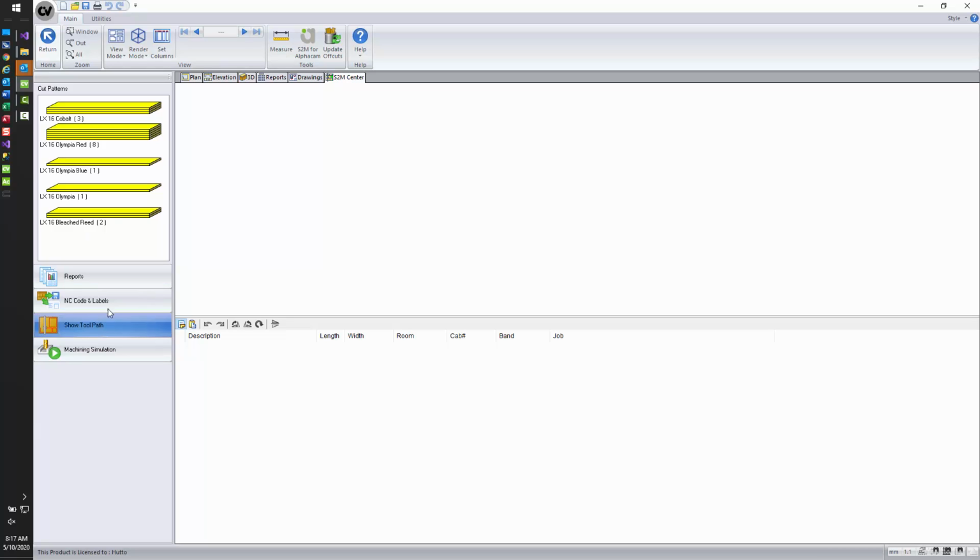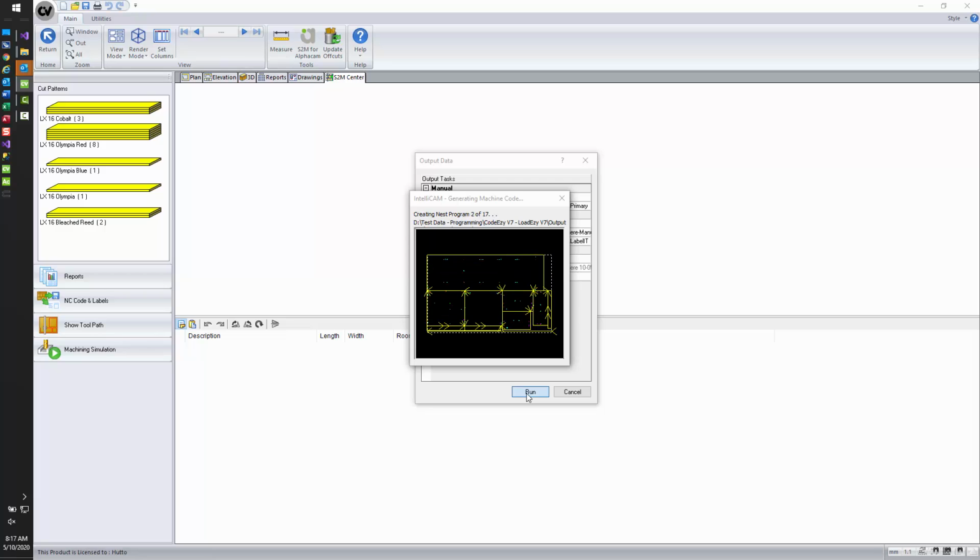From here, it's just a simple case of following the normal procedure of creating your cutting patterns and so forth using the NcCode and labels button here in Cabinetmaking. Once this is processed, CodeEzy will fire up automatically and continue to do its thing like it does every other time.